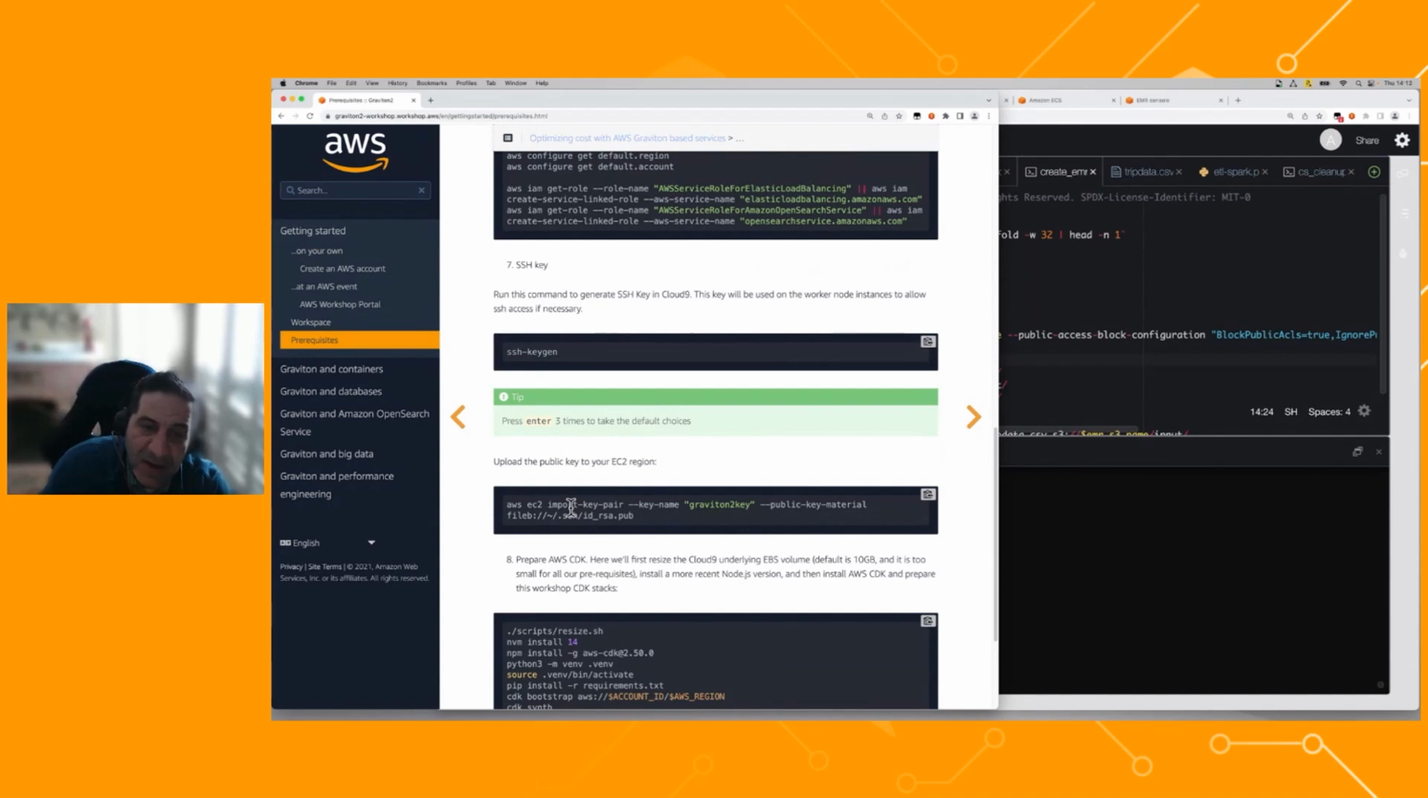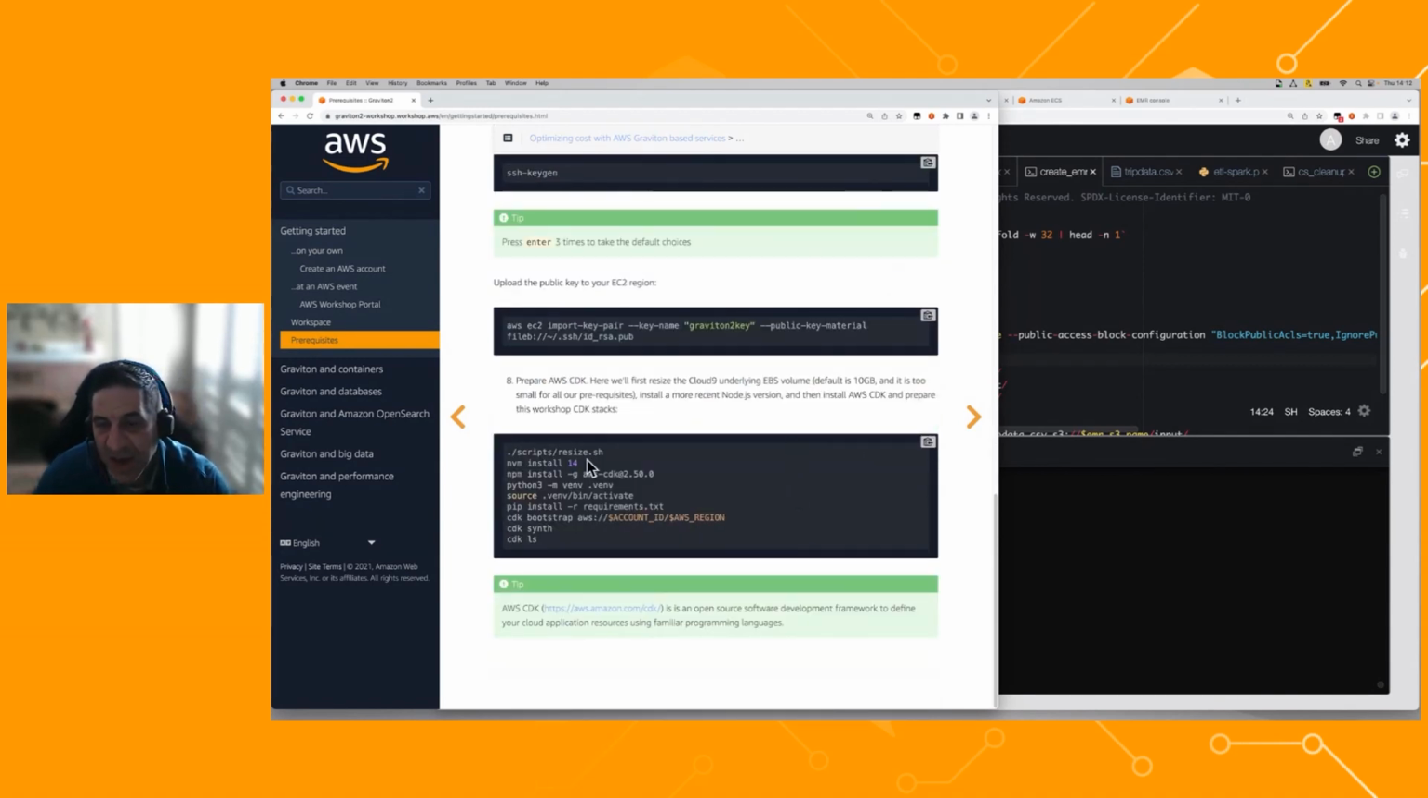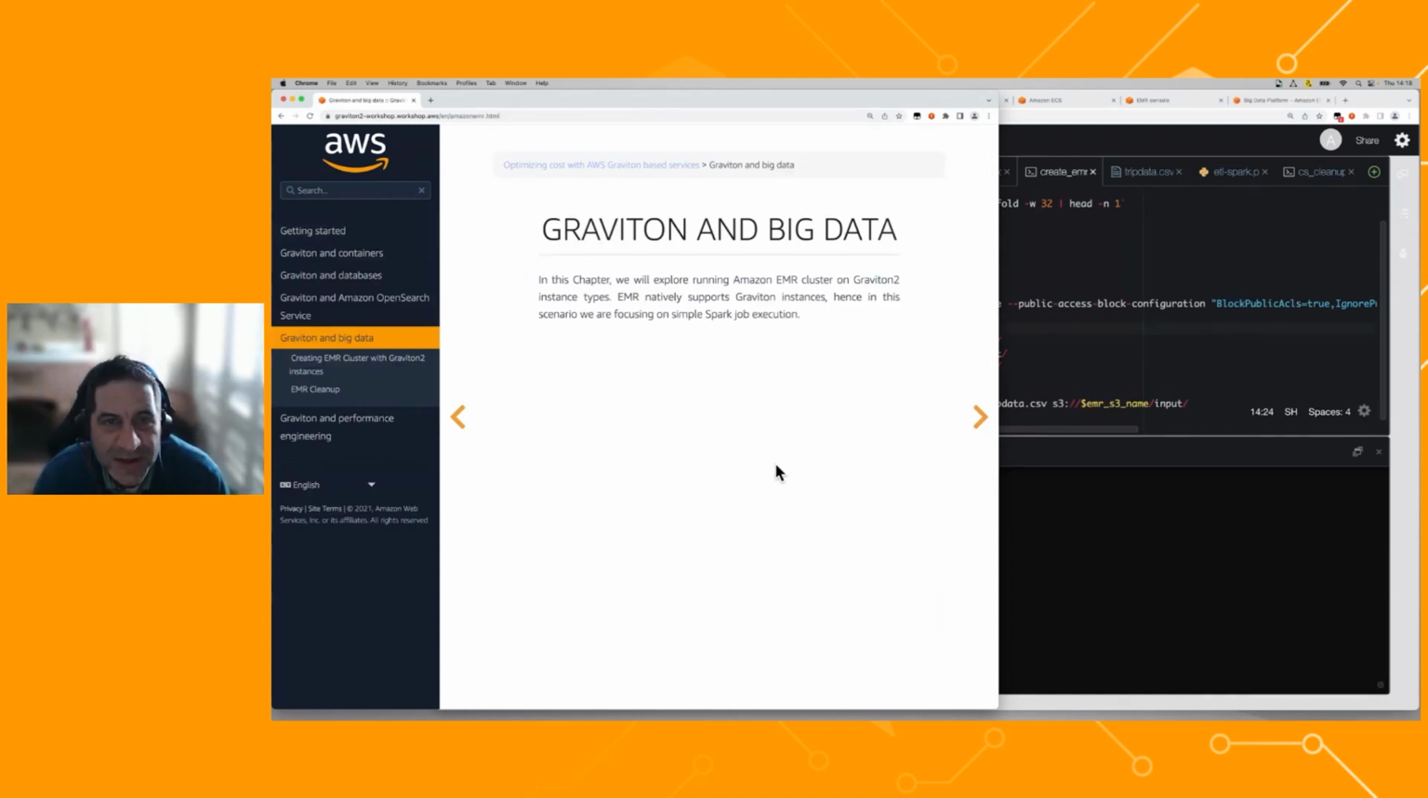And finally, from an IDE perspective, the IDE is resized. We install Node.js. We get a Python virtual environment set up, and then we install a couple of additional requirements. And finally, we bootstrap our environment using the Amazon CDK. So the two main tools for this workshop include the Cloud9 IDE and the Amazon CDK, which is the Cloud Development Kit. You can learn more about that at aws.amazon.com/CDK.